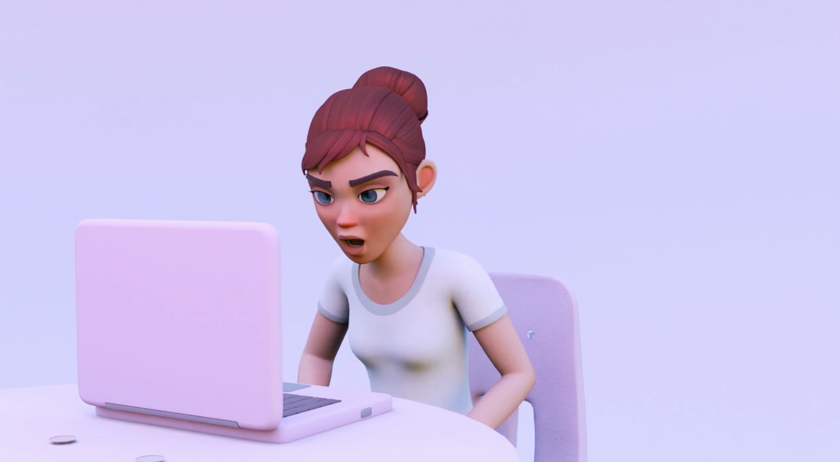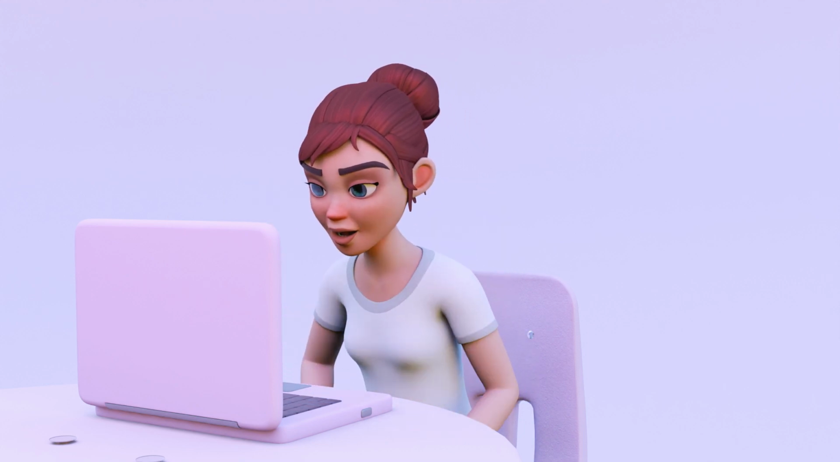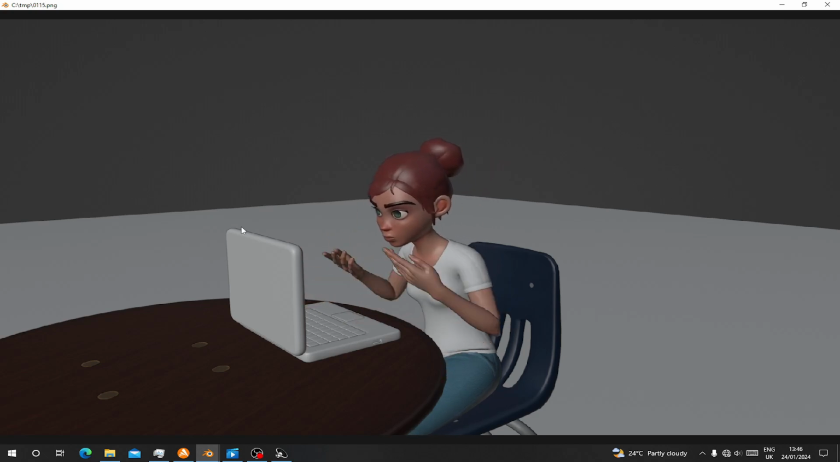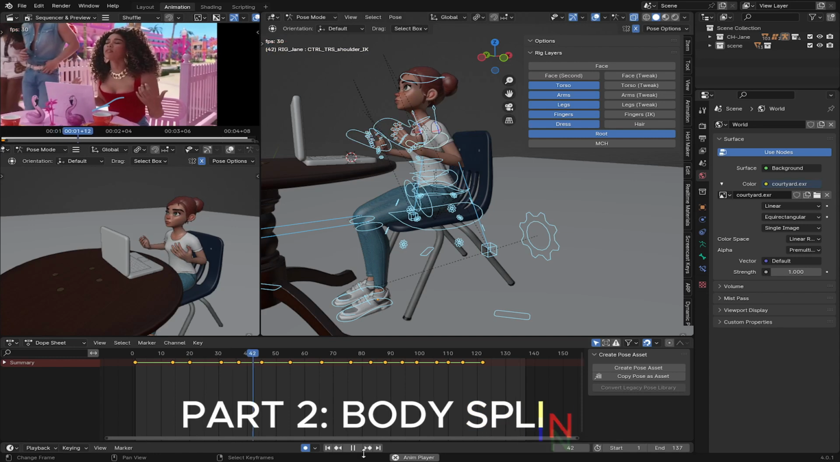Oh, Photoshop is so hard. I just don't understand how to use the select tool.